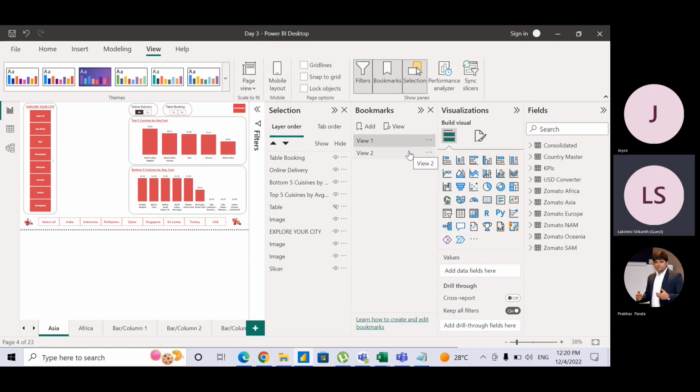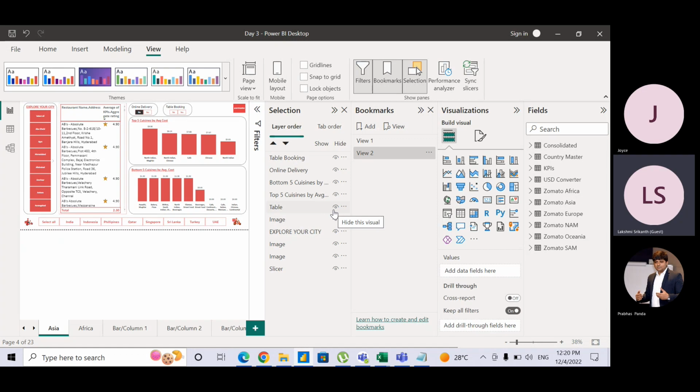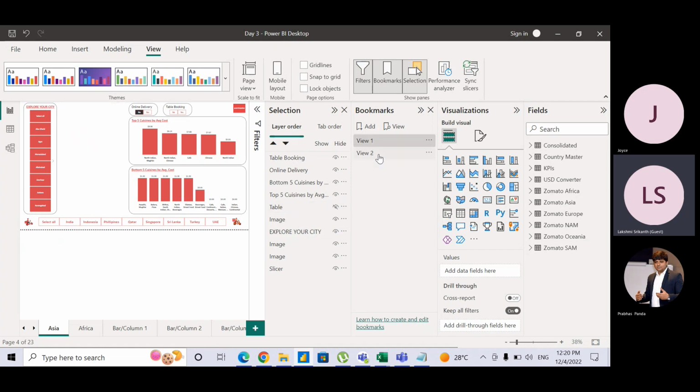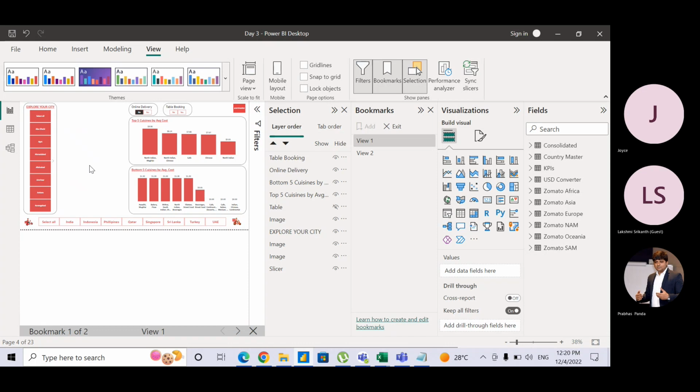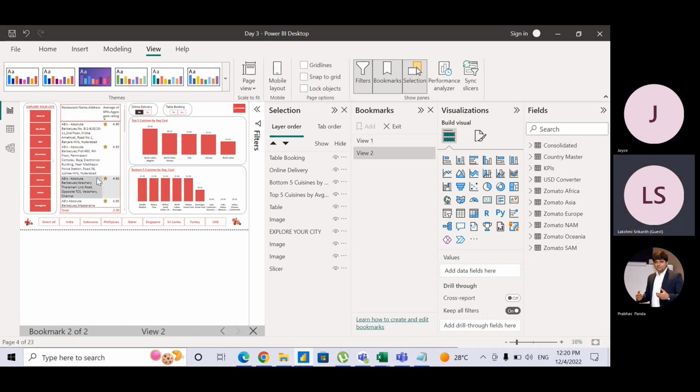And then when I go to View 2, I want to see the table back. View 1 should not have the table, and in View 2 I need to see the table. Now the bookmarks are set. Now let's go and test it. When I click on the view, you will see in View 1 the table is missing, and in View 2 the table is there.